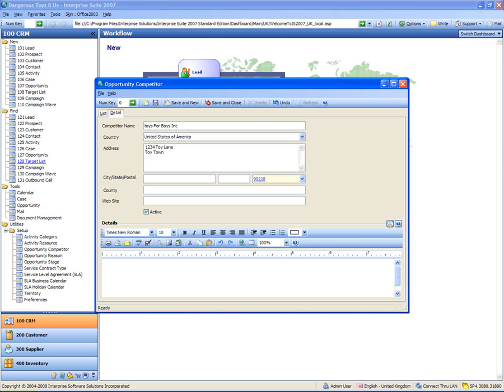So if I key the zip code in and tab out of the field, it will do a quick search on that zip code, and it will then populate our address details from the zip code. Okay, so there you can see it's put Beverly Hills, California, Los Angeles, etc. in there. Now we can also put a website in there if we've got one for our competitor, and we can also put as much text as we want down the bottom. So I'm going to add a little bit of text in there.